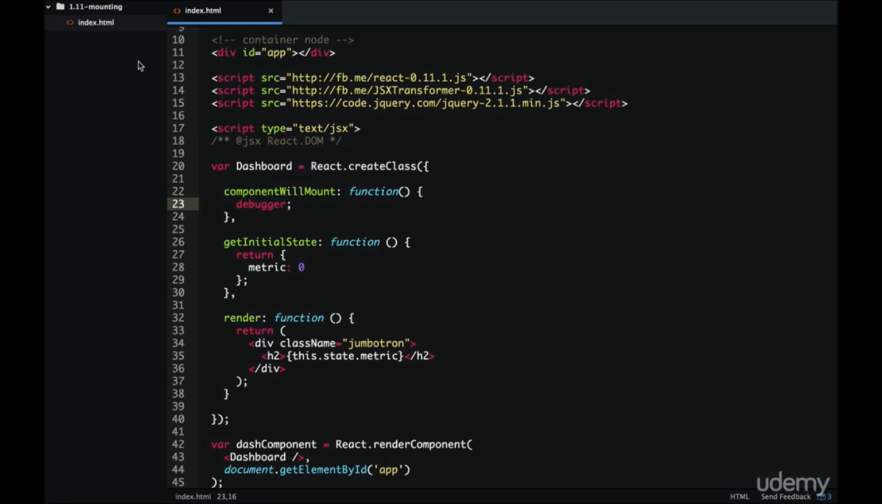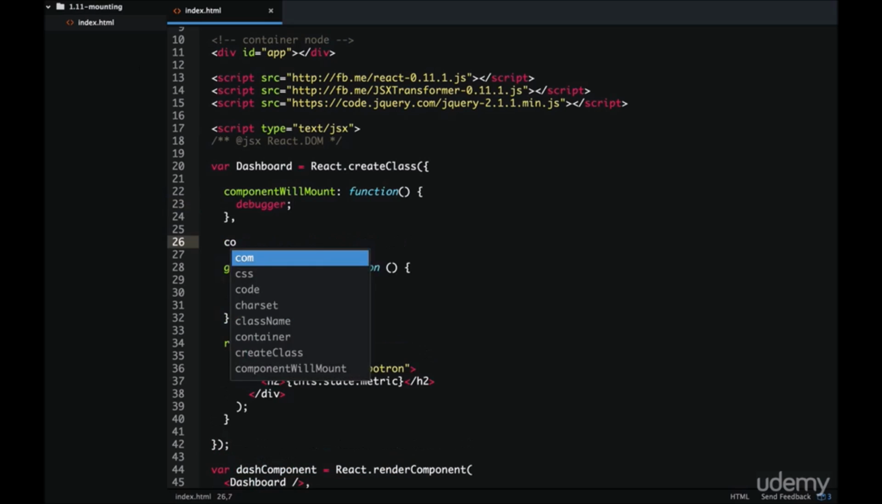This method can be used to do any checks on a component before it renders to the page. We don't have access to the DOM here though, because it hasn't been rendered. Now if we need to hook into the component immediately after it renders, we'll call componentDidMount.